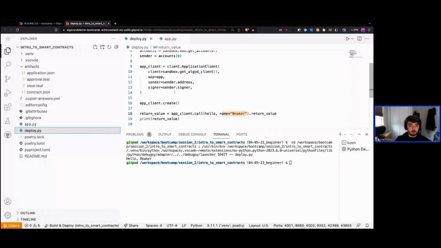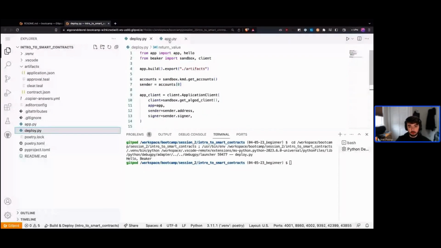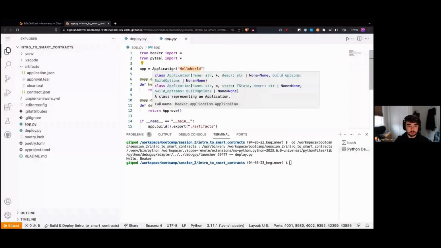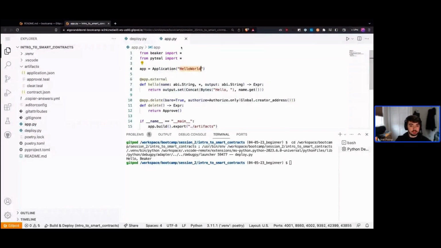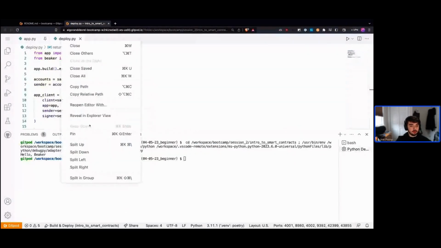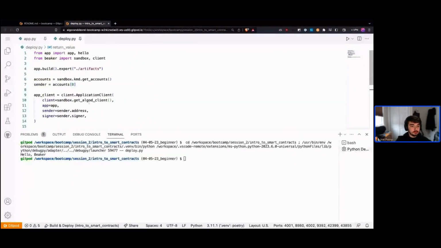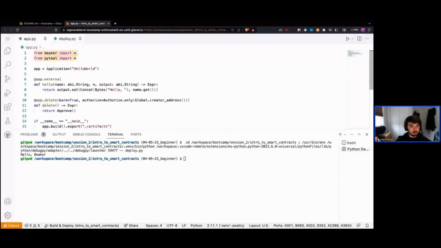So let's do a little bit of a deeper dive into this code and what's actually happening here. So first, of course, we have our imports. This is just like any other Python library. And so what we're doing here is we're first initializing our application.